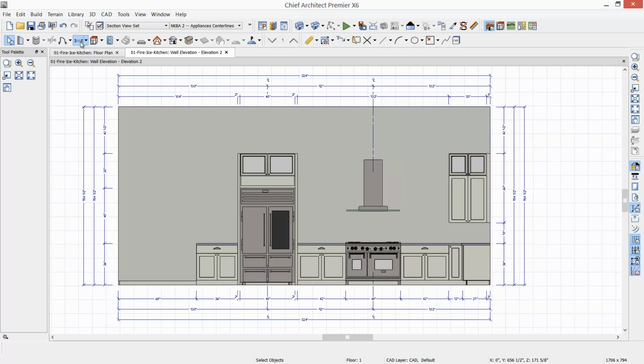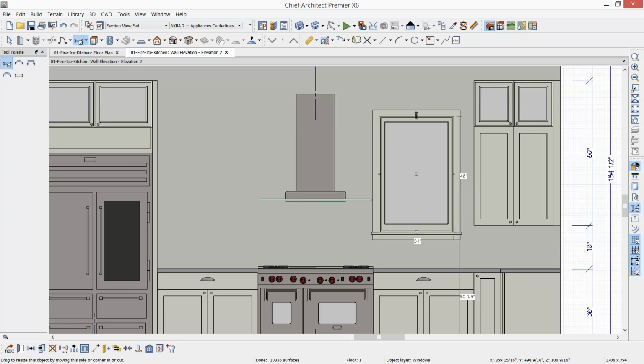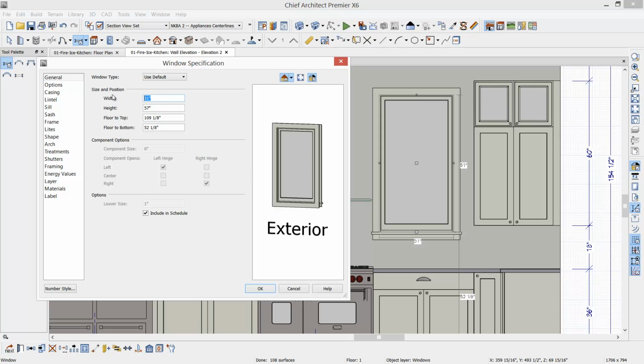Let me move on and place our windows. So I'm going to select my window tool. Let's zoom in here. These windows you can easily resize by simply clicking on them and stretching them. You can also double click on them and be exact. So in this case, I'm going to set the window to be 30.5 in width, 50 inches in height, and then our floor to bottom, I'm going to set it at 42 5/8.